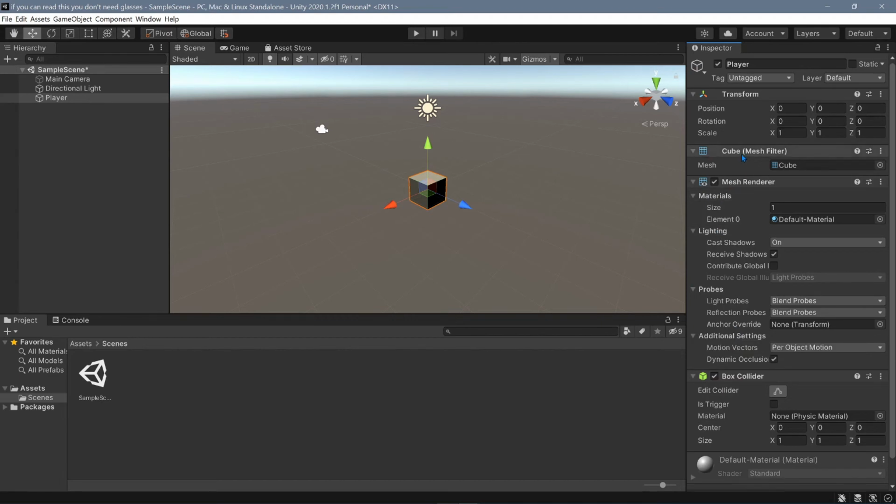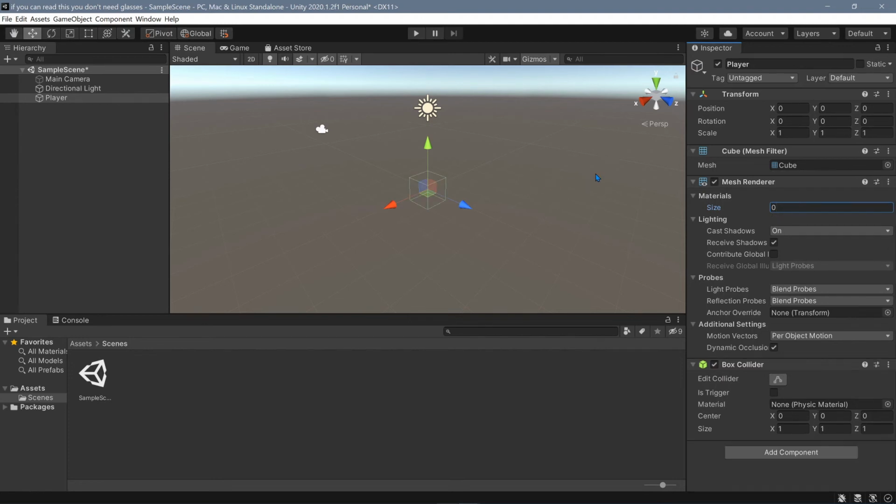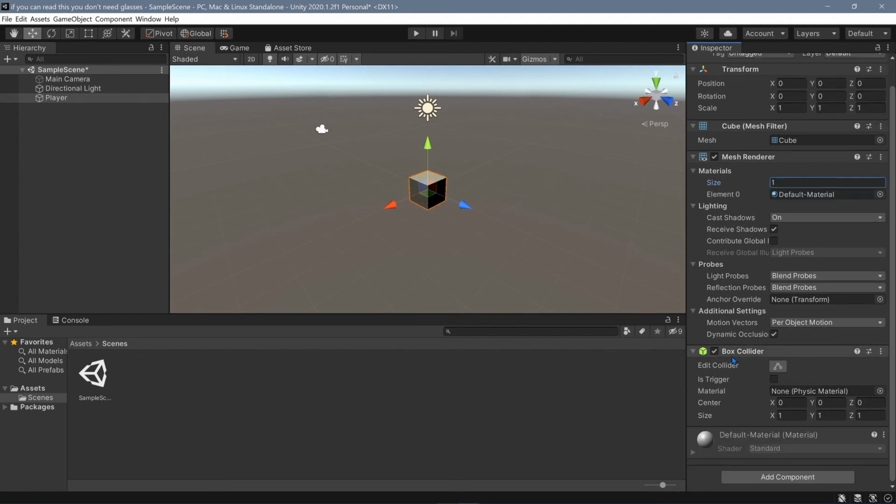The mesh filter actually shows our cube. The mesh renderer holds all of the data that will help us render the cube, as an example, the materials. Without this information, we get nothing. The third component here is the box collider, which will allow us to collide with other colliders.